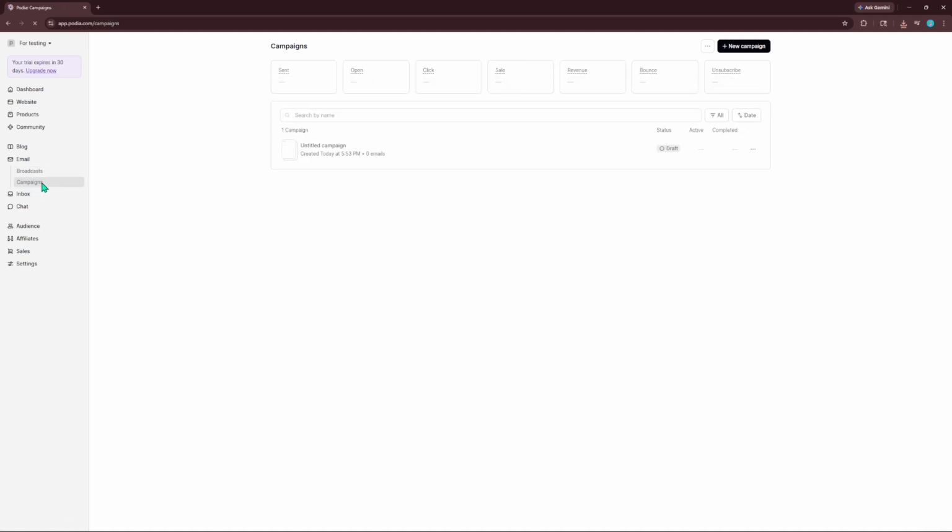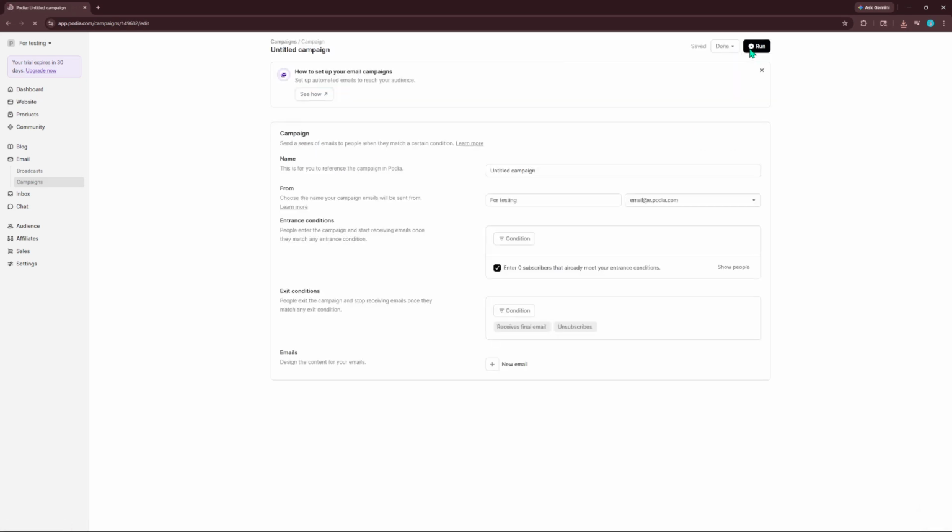This section allows you to create and manage the various email campaigns you plan to run. Now that you're in the Campaigns area, look for a button that says New Campaign and give it a click. This is where the magic begins, as you'll be setting up a new email campaign tailored to your needs. Once you've clicked New Campaign, you'll be prompted to configure your campaign settings. At this stage, it's time to set up your email campaign.